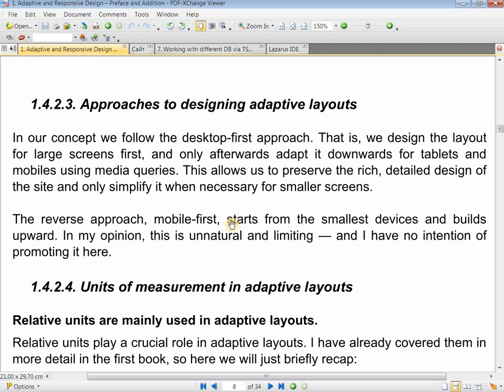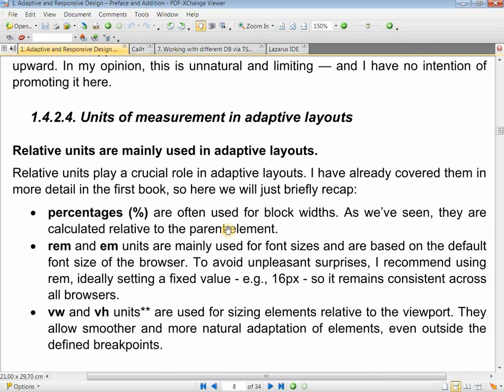We can also call it a design approach from big to small, or top-down. There is also an opposite approach, which starts from the design of mobile devices first, but for me this approach is unnatural and illogical, so I won't be looking at it at all, or even commenting on it. So, I'll continue with the next topic.